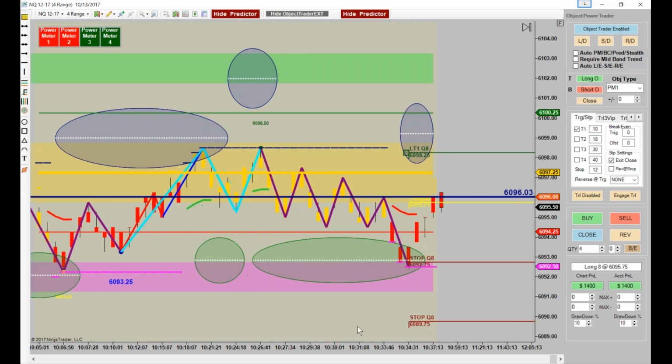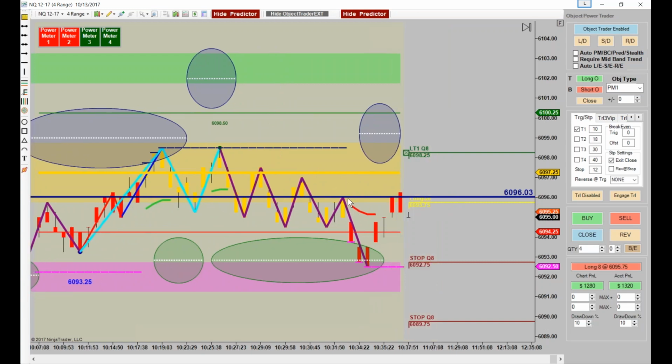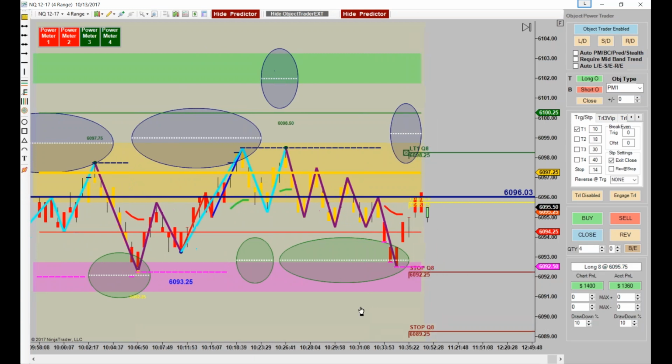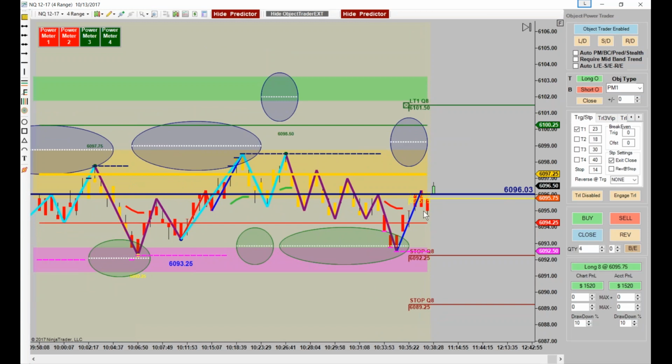I'm going to go ahead and take it. The reason I took it is because it did break our swing here, and we're going to have to put our stop, unfortunately, underneath here. That's our identified swing. Okay?